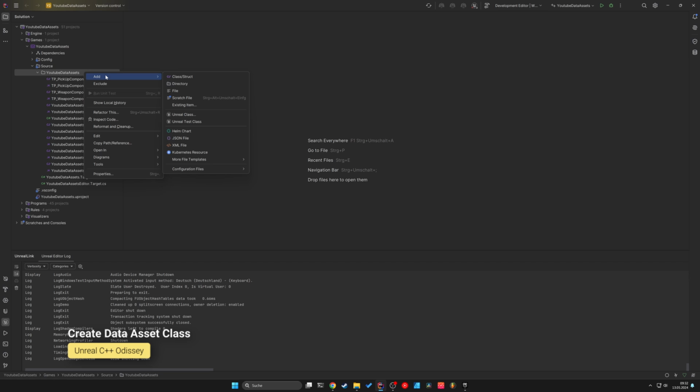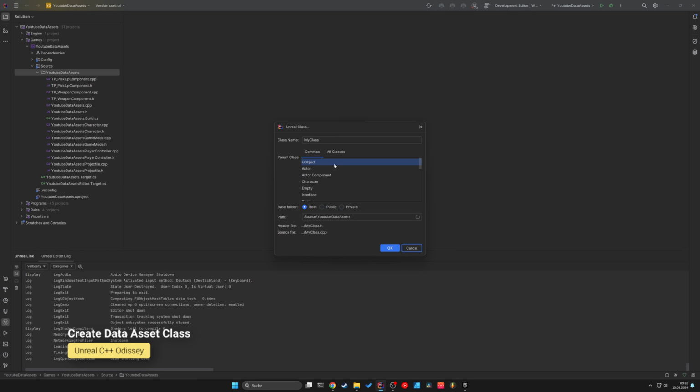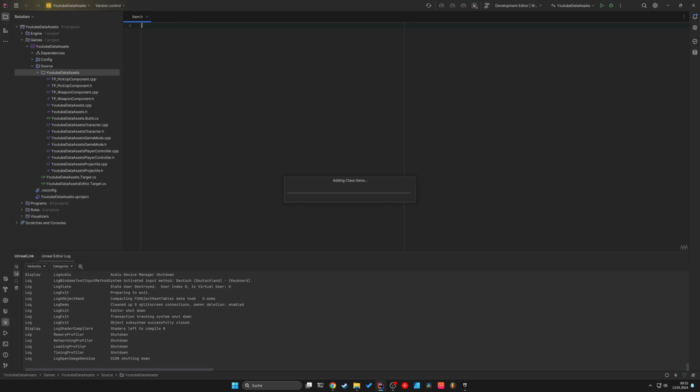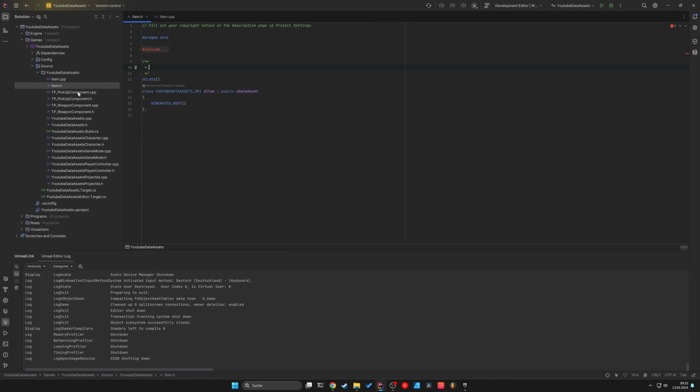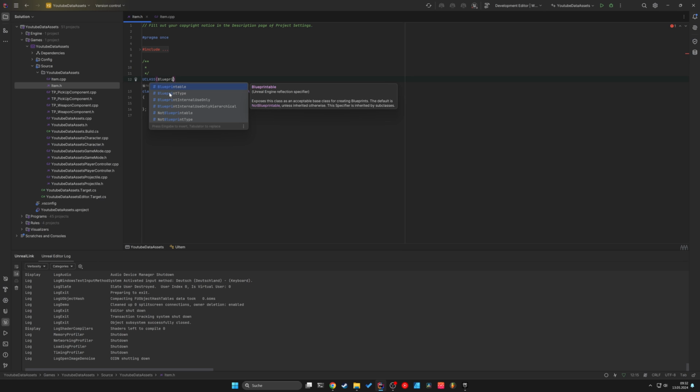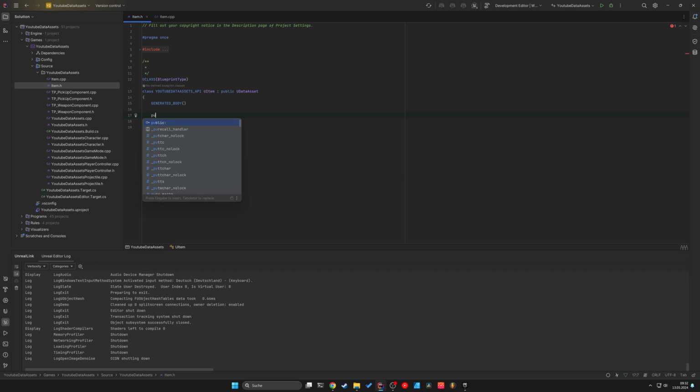Let's create a simple example of an item data asset through C++. First, create a data asset class that represents an item in your game. In your project, add a new class, choose a data asset as a parent class, and name it item. Data assets are essentially wrapper classes that inherit from data asset and contain properties. Let's add a blueprint type specifier to the class so we can use our newly created class also as a variable inside our blueprints.